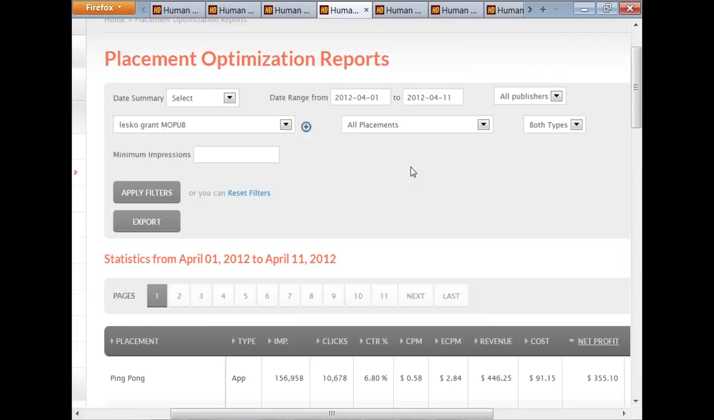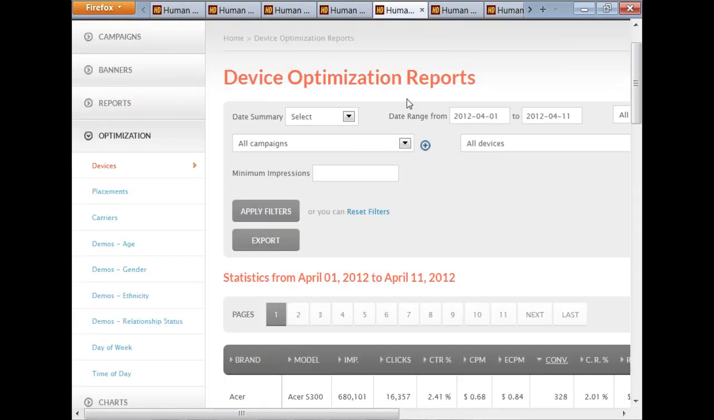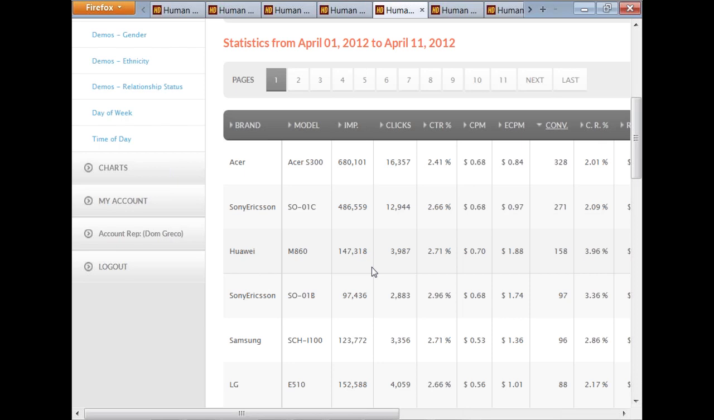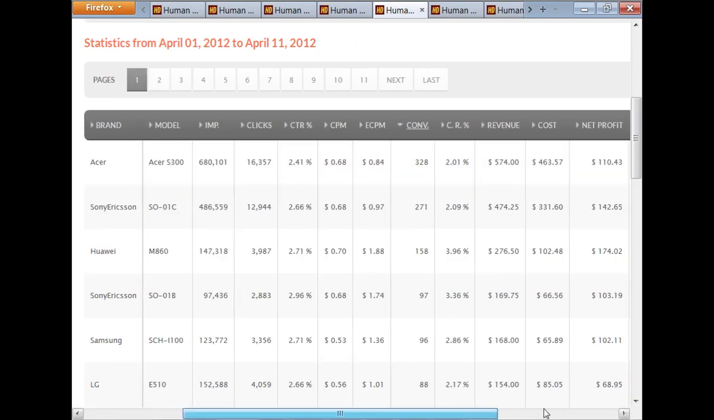So we just looked at placements, which is, again, where we're running our ads in sites. Now let's take a look here at devices. So we can look at a device level. Again, this is a level of transparency that just doesn't exist anywhere else. You can see on each device how many impressions, how much you're earning, and how things are going.